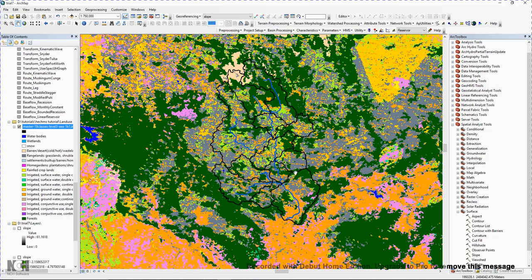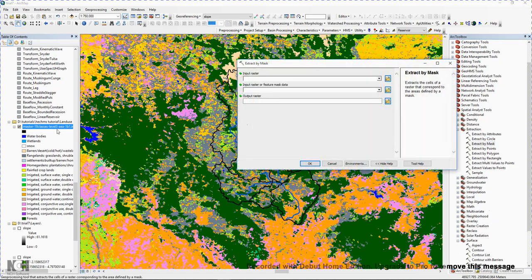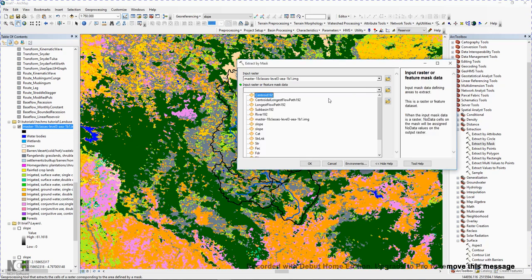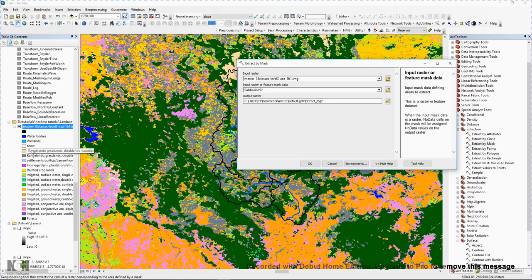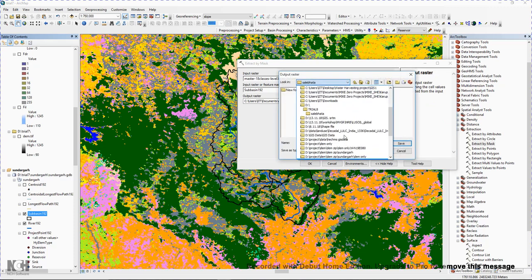Just clip that raster file using the subbasin. So we'll clip that using the mask. So in spatial analyst tools, go to extraction and extract by mask. The input raster will be that file, and the input raster or feature mask data will be subbasin. Subbasin means this subbasin. Okay. So now, just change the location of where you want to save that file.